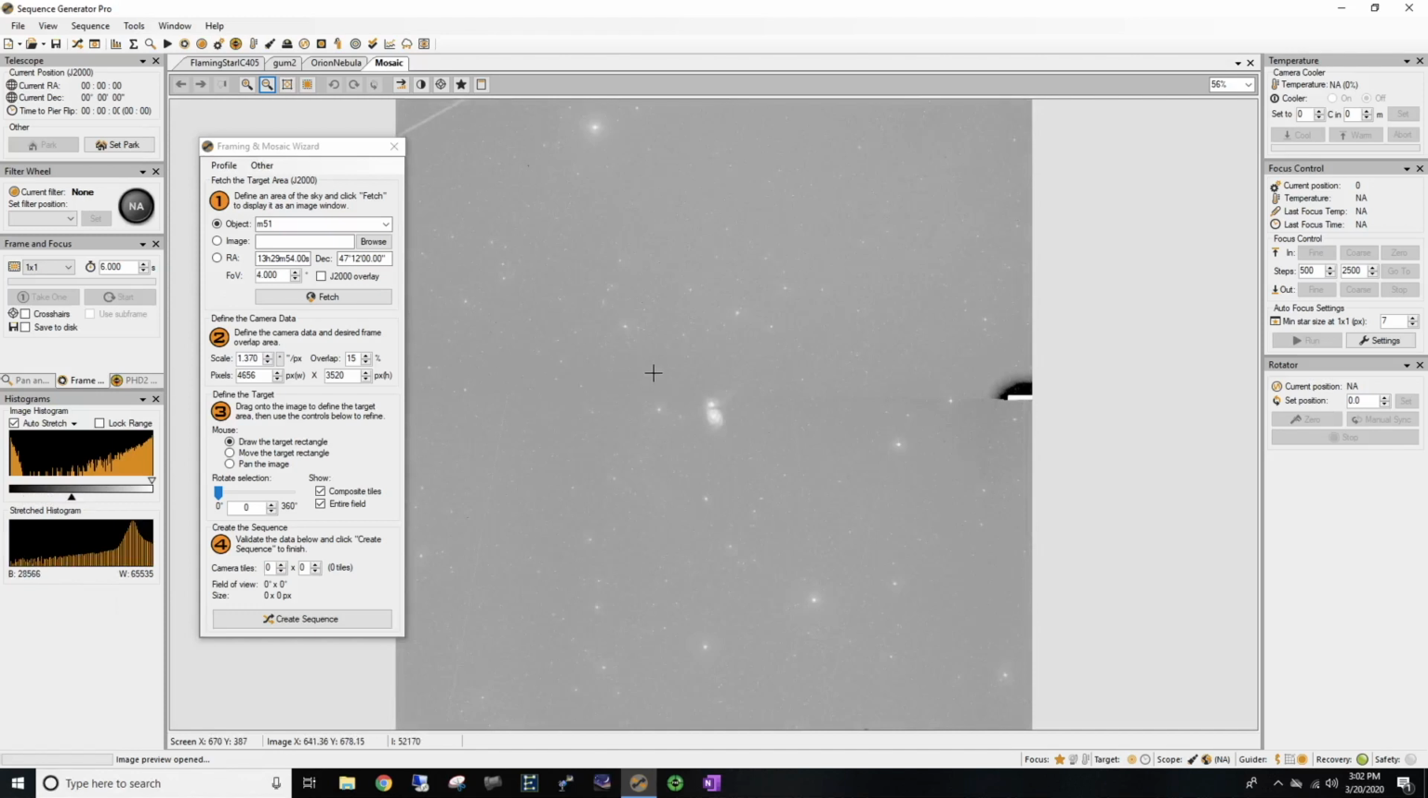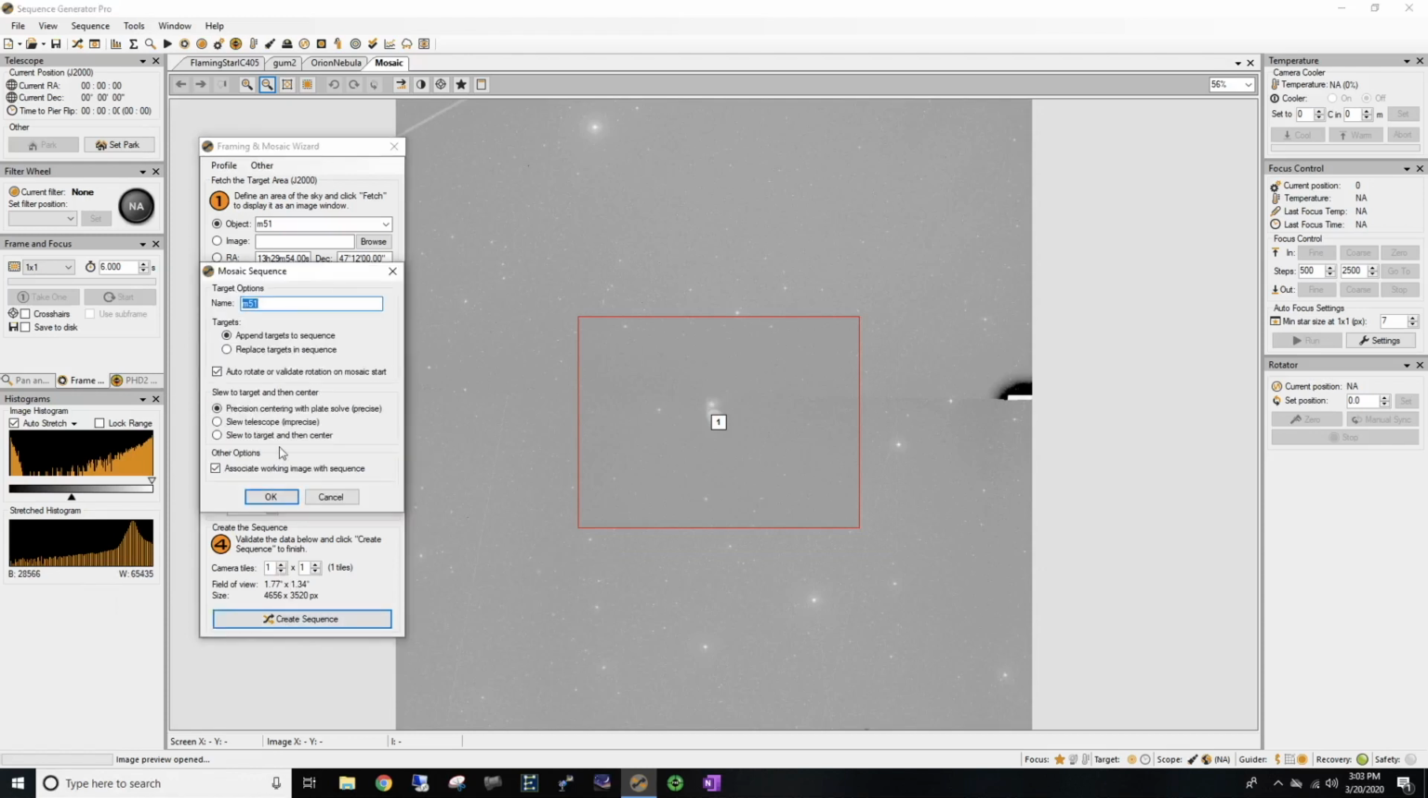Oh, there's my whirlpool. Let's go ahead and draw a window around it. That's going to be my next image. And everything here is exactly as it was before. I'm going to say Create Sequence. But here is the key. Append targets to sequence. So by appending it, I'm just adding this image to the next target in my sequence.